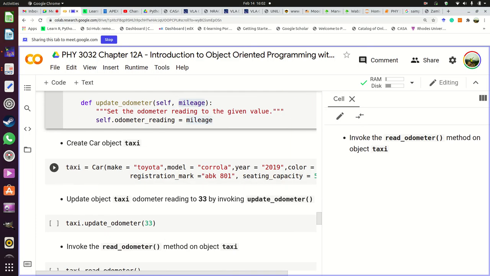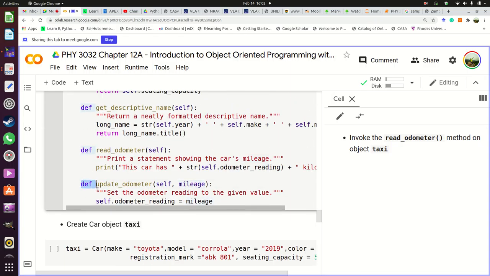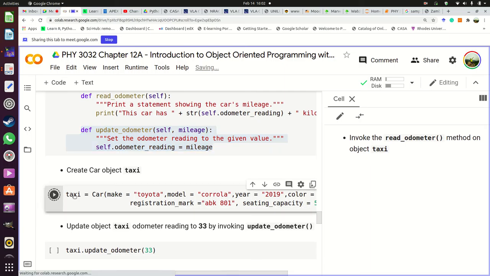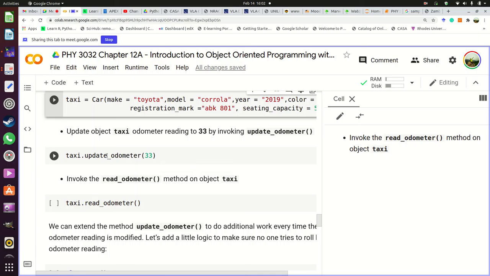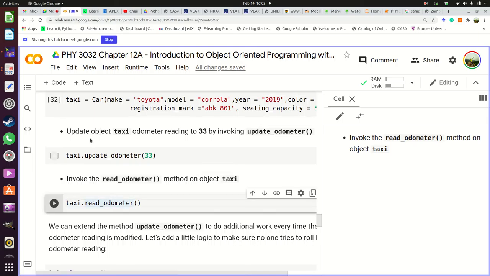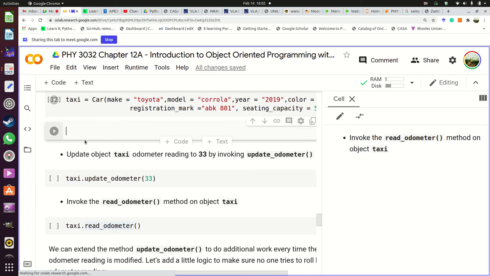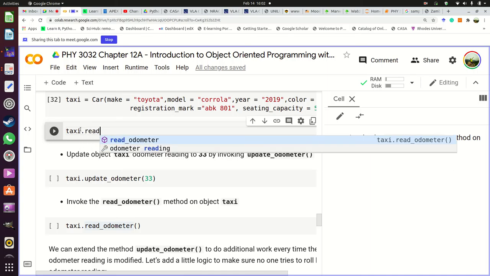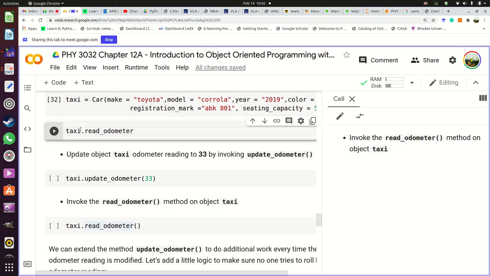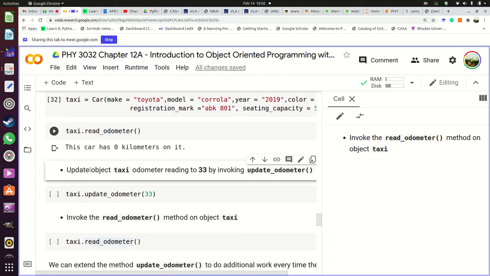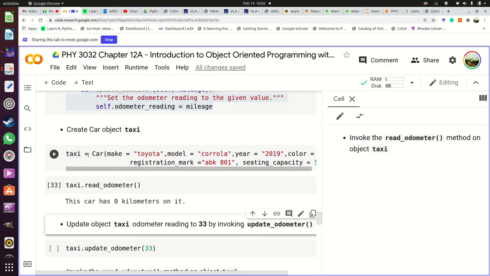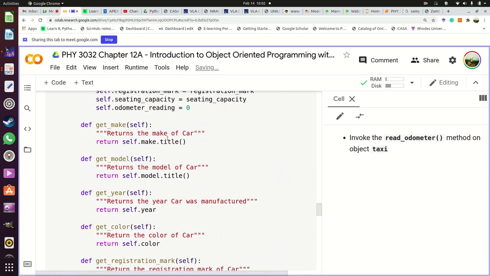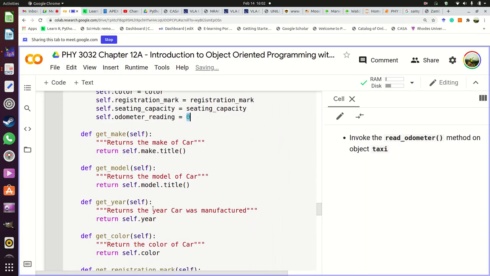When you run that, because we have added something to the blueprint, we then recreate the taxi. After recreating the taxi, we want to see what the taxi odometer reading is. Taxi dot read odometer. Right now the taxi has got 0 kilometers on it because I've recreated it. When you create a new taxi, the odometer reading is set to zero automatically.